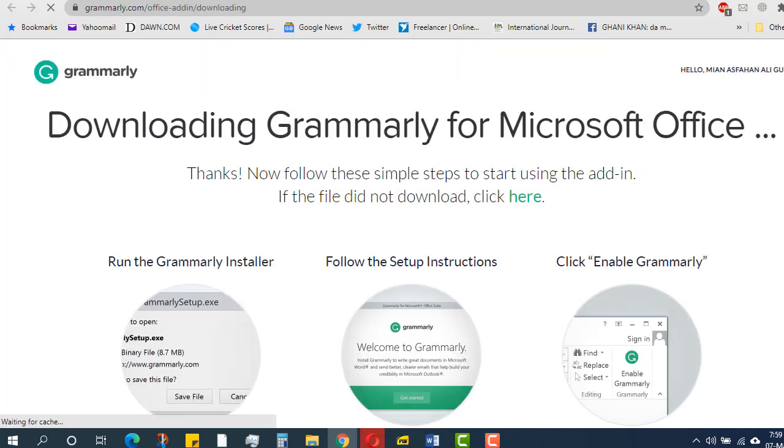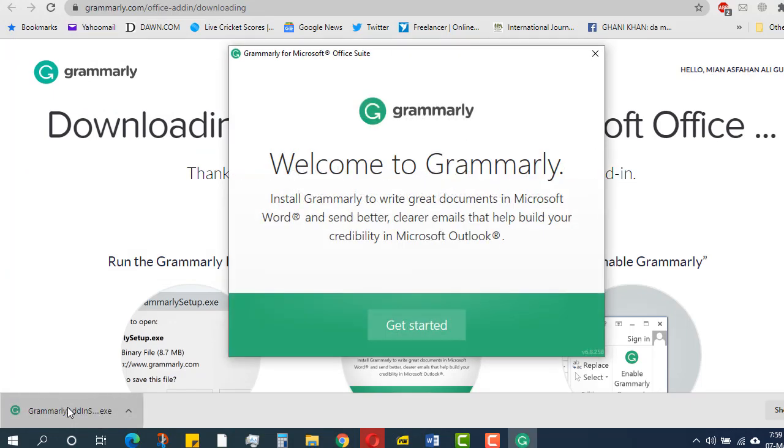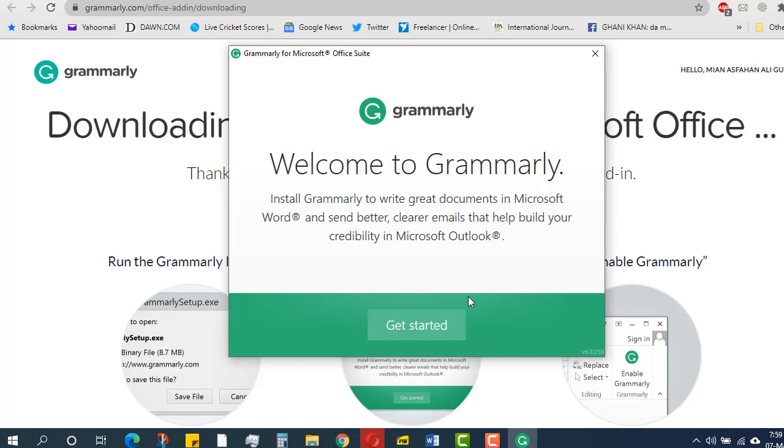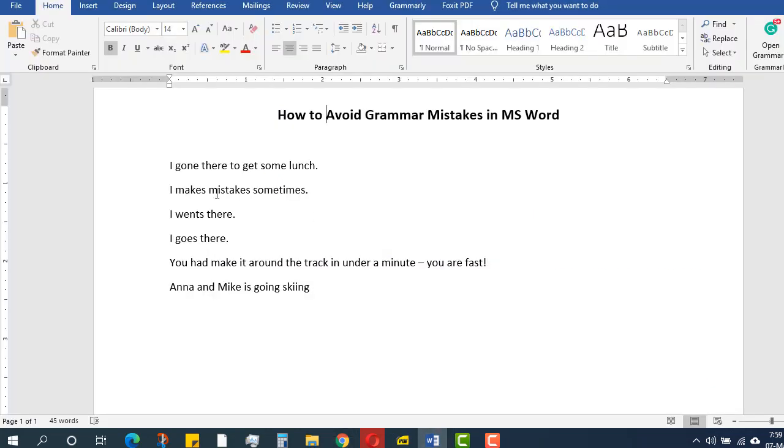It will open a new window and it will ask you to download this. So just download this and then press on it to install this. It is just as simple. Then press get started and it will start installing. I have already installed it, so I don't need to go ahead, but just get started and you will get going. So with this I come to my document, which has some grammar mistakes in these sentences.